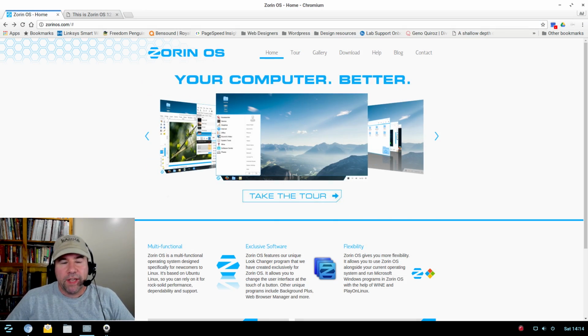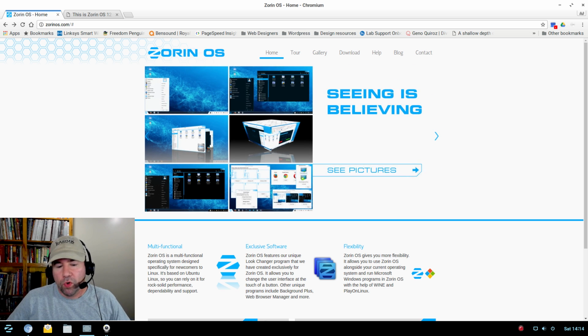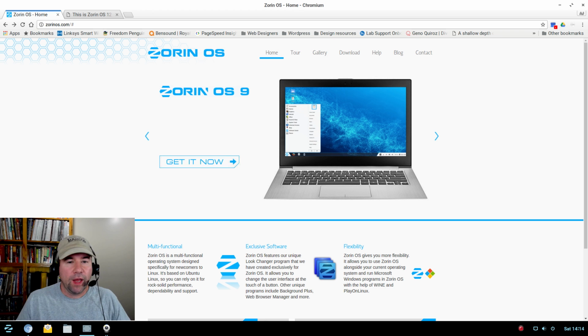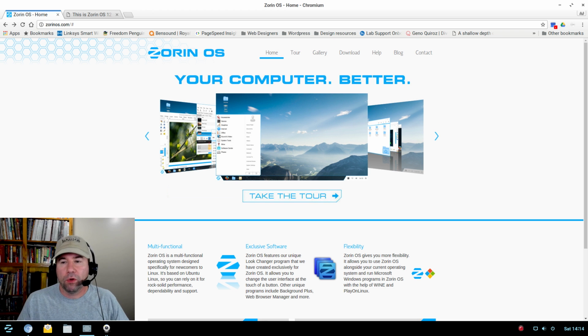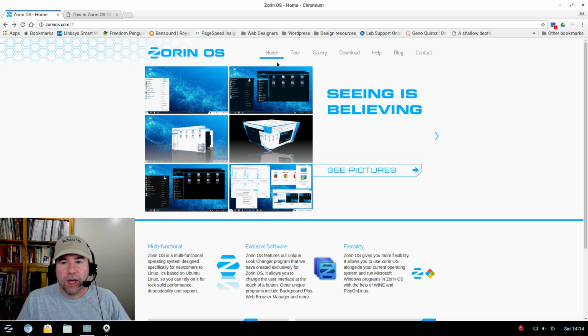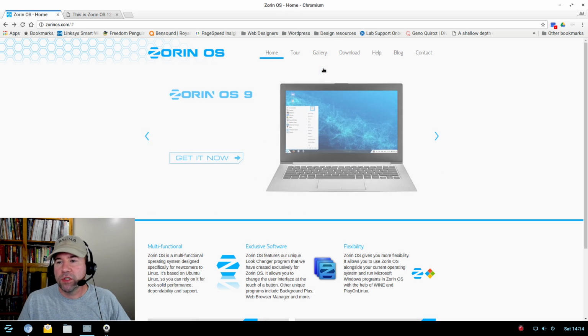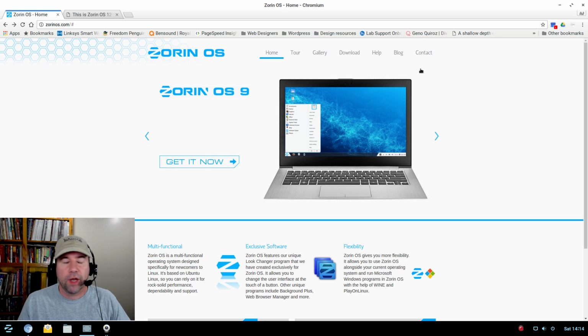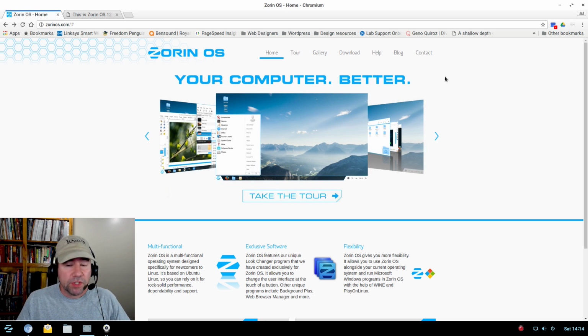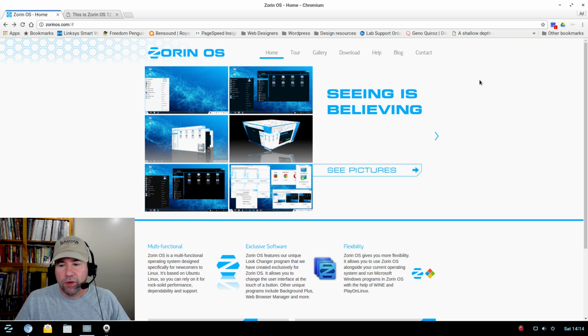So let's start out by taking a look at the Zorin OS homepage. And that's what I've got open right here in Chromium. One of the things that I like about this distro, they have a well-organized web page. It looks good. You can find all the links that you want. You can see right across the top here: home, tour of the features, gallery, download, help, blog, all the stuff that you might want to find, it's right there at the top. Easy for searching, that sort of thing.